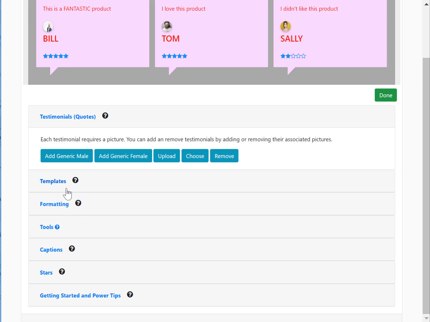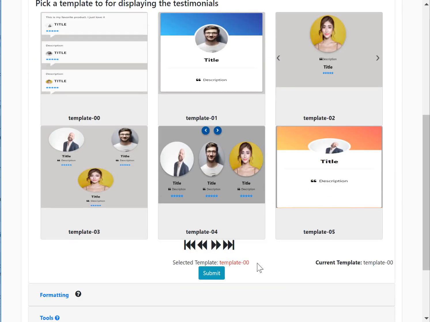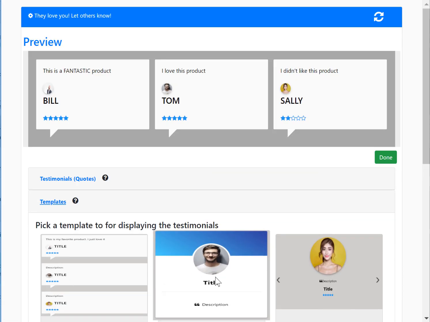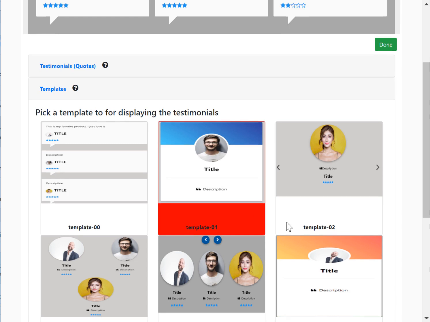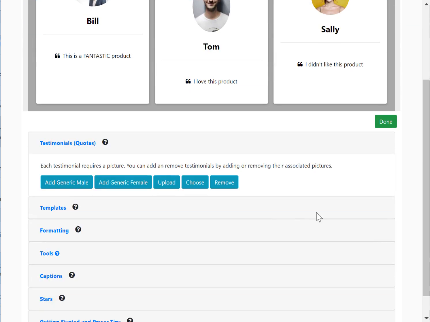And let's take a look at some other formats. You could display them in this format if you wanted, to give their faces a little more attention. Whoops, pressed the wrong button. There we go. Choose template 1, submit. And notice this format is a little bit more attractive.